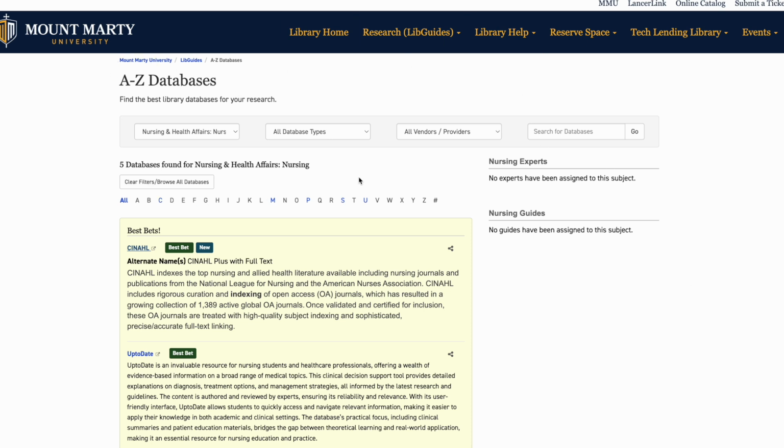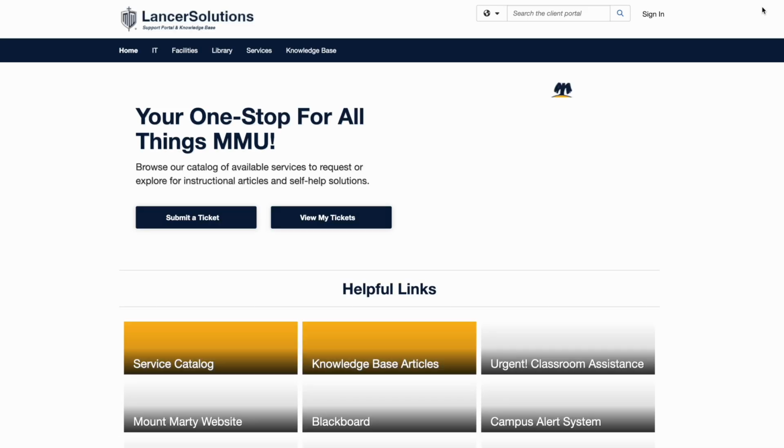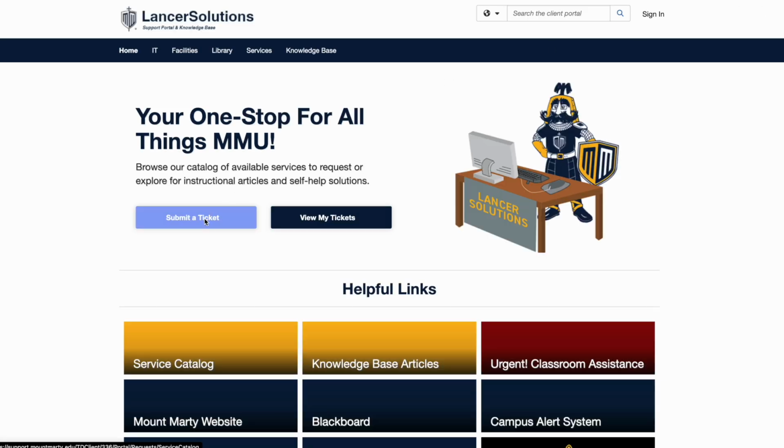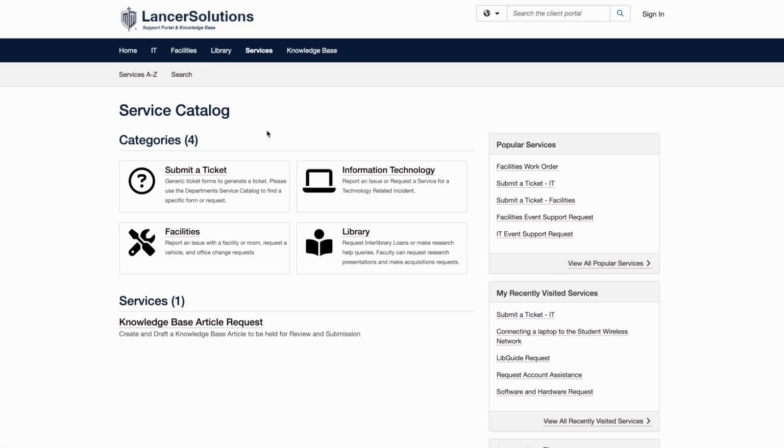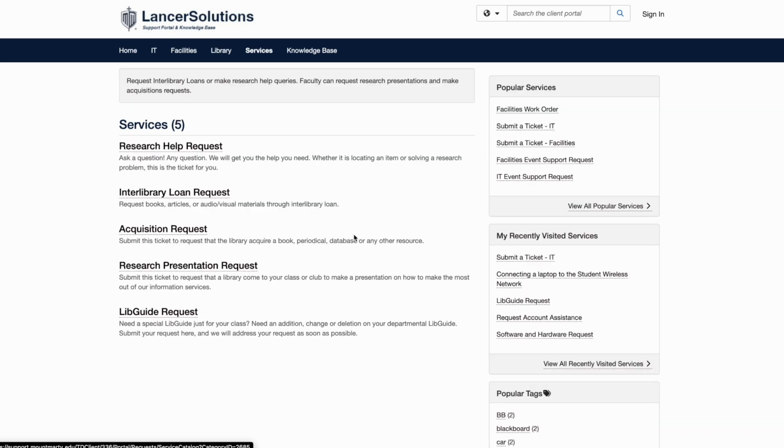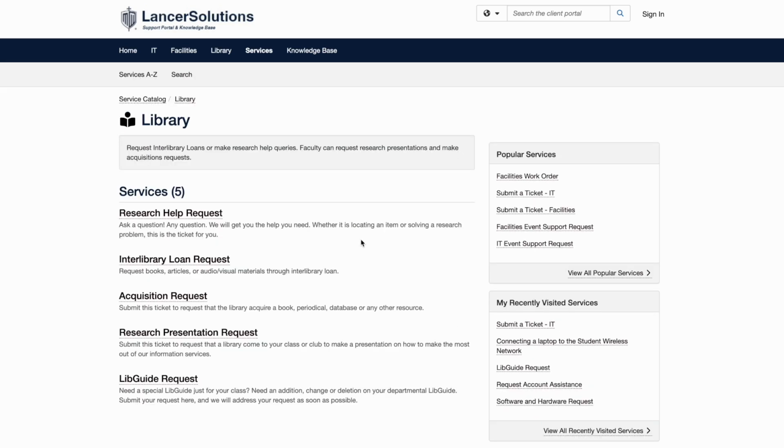Okay, well, coming back to our homepage here, you can see up at the very top right, there's a little button called Submit a Ticket. And you can go to LancerSolutions here, submit a ticket. You can click on the library, and then you can click on Interlibrary Loan Request.